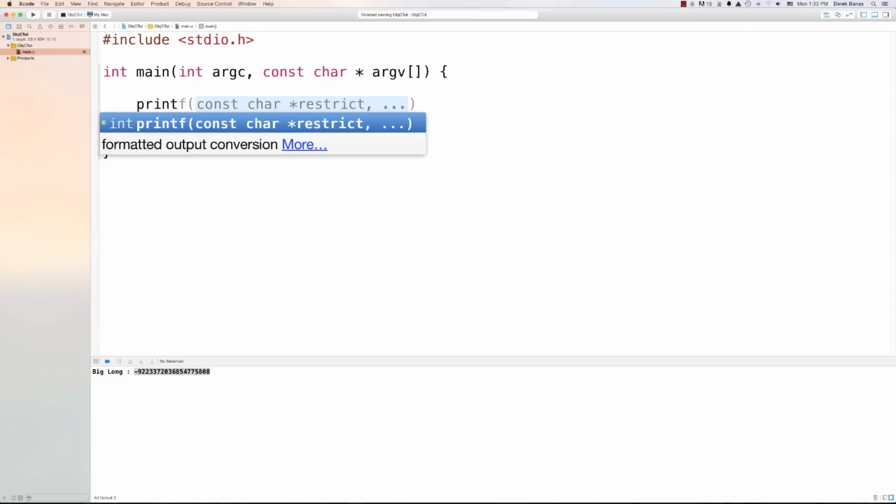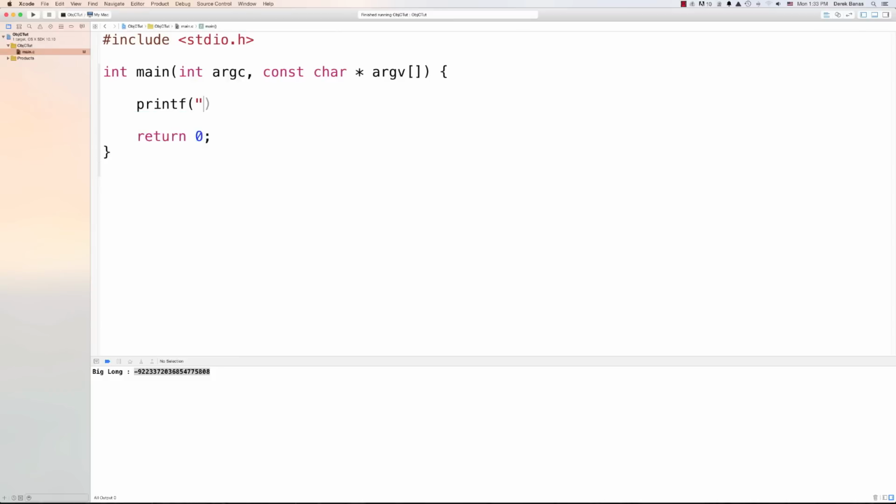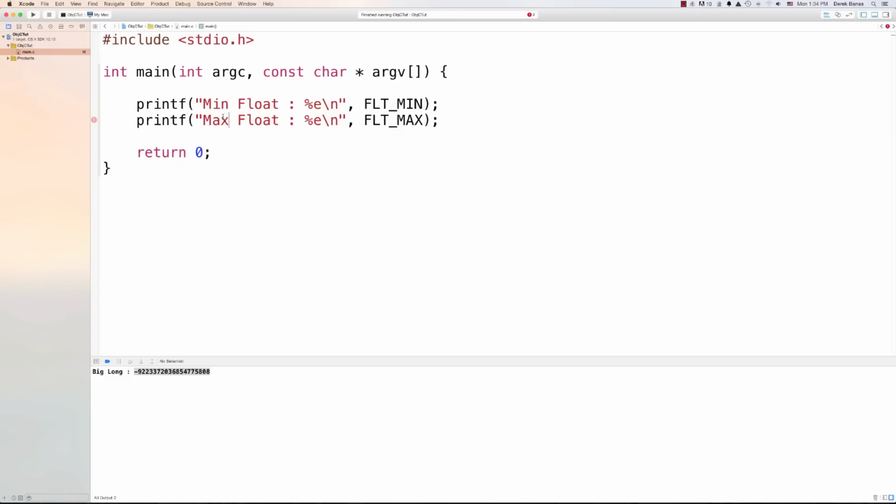If we want to find out the absolute minimum float that we could possibly work with, we could come in here and put a percent sign and E, and there's actually a constant that is going to tell us exactly what the minimum float is. And there's also a constant to show us what the maximum float is. And we could execute that.